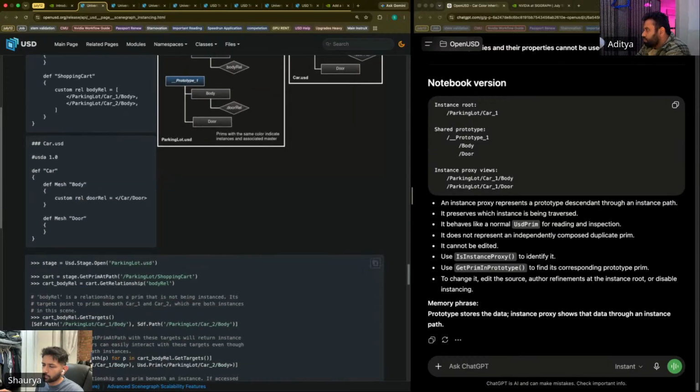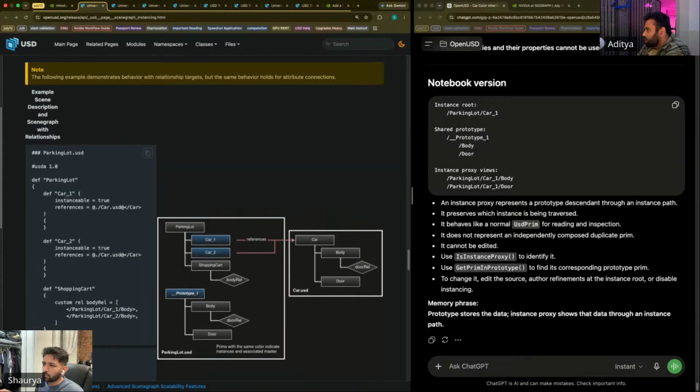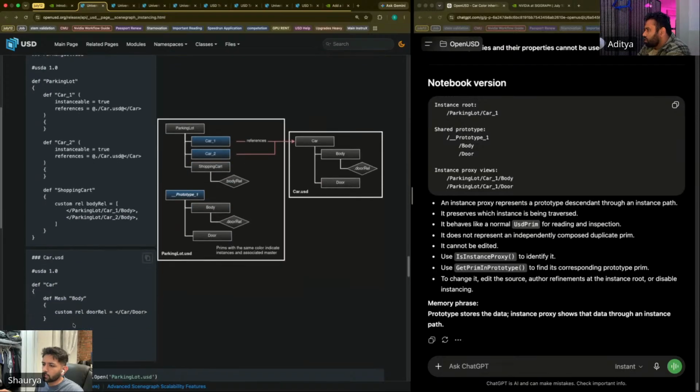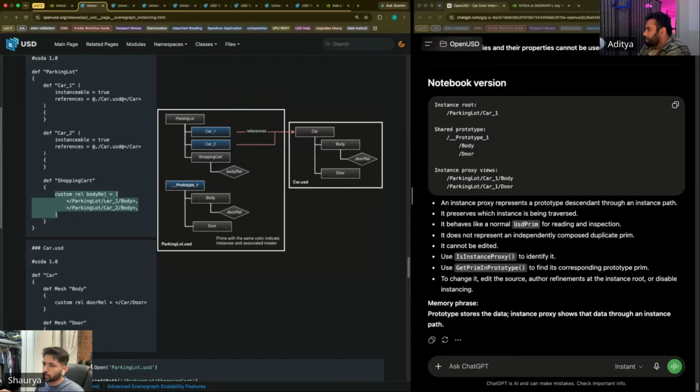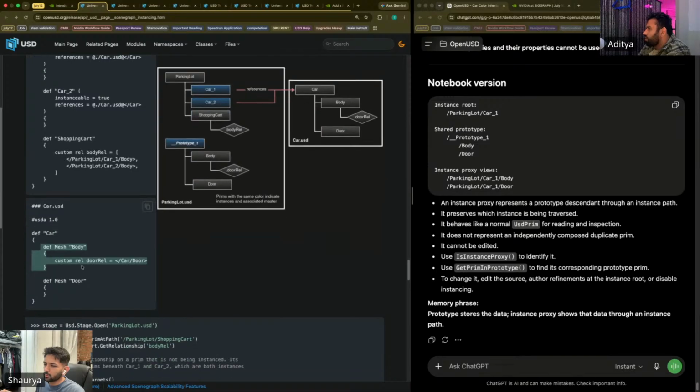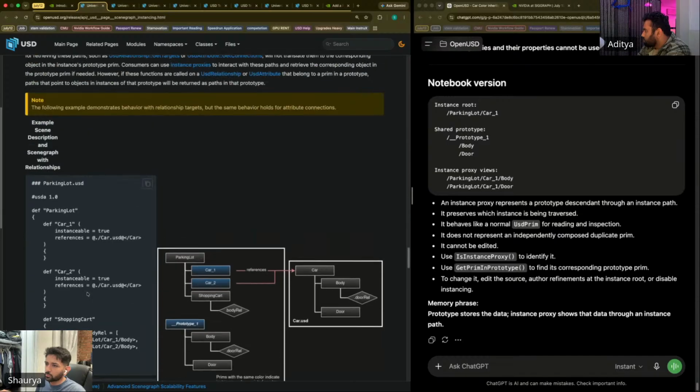Okay. What does that mean? Which part? The relationship is defined over here, right? Yeah. And the relationship is between parking lot, car one, body. So parking lot, car one, and then body of the prototype. And the shopping cart. Then where is the cart? Custom rel, door rel, car and door. Car and door. So what does it want us to note?